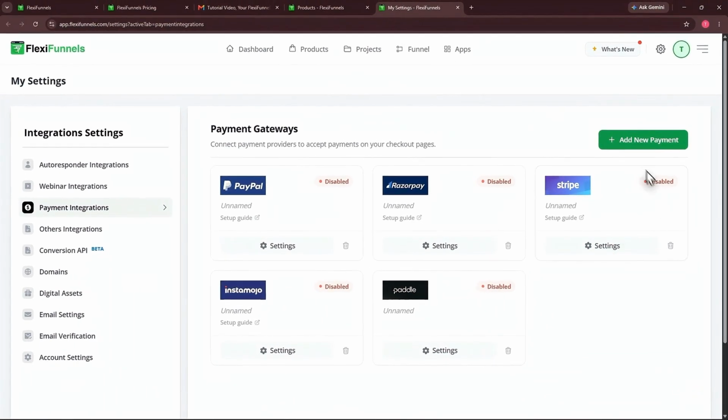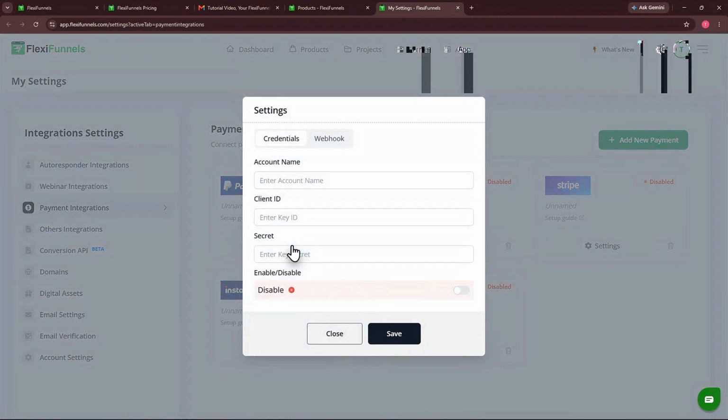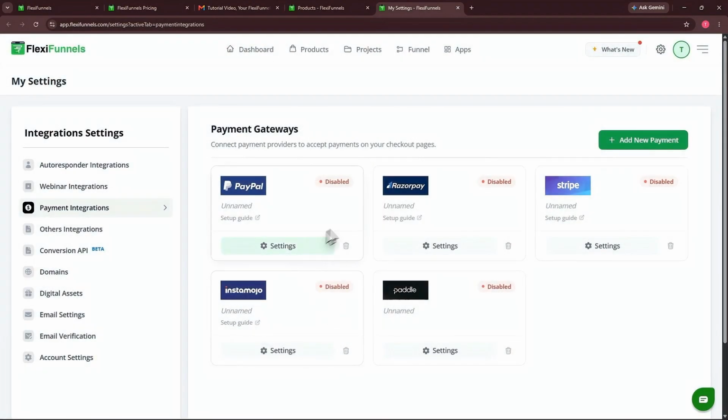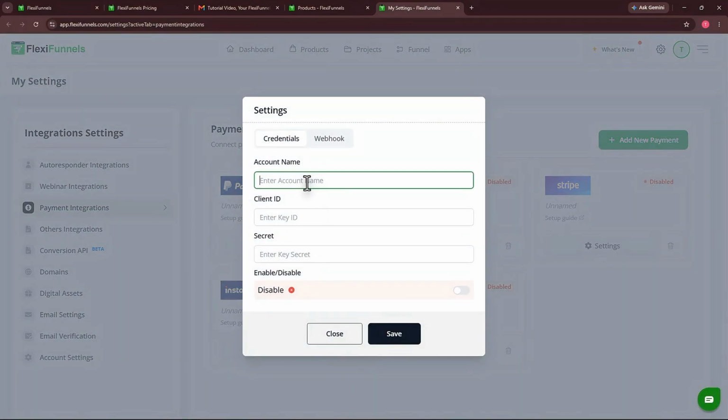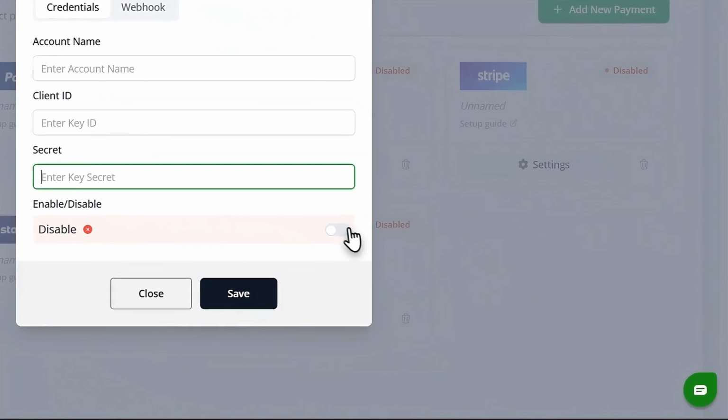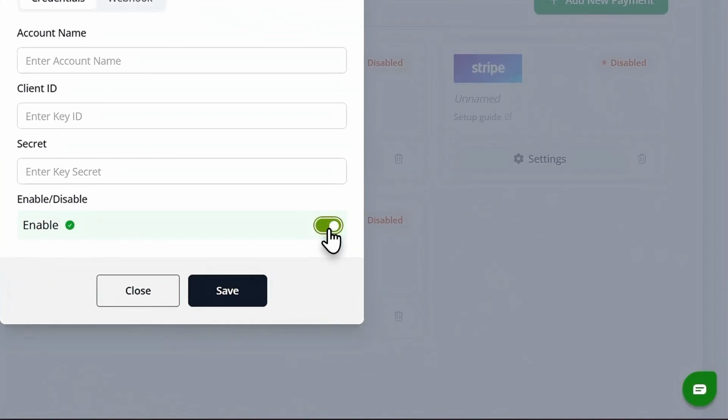As you can see, some options may appear disabled until you've completed the necessary account setup. This is because the platform requires your payment account information before the gateway can be activated and used for transactions. If you decide to connect PayPal, you need to enter your client ID and secret ID in the fields provided. You'll also see a toggle that allows you to enable or disable the payment gateway.